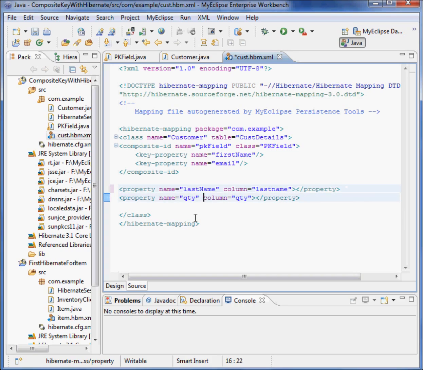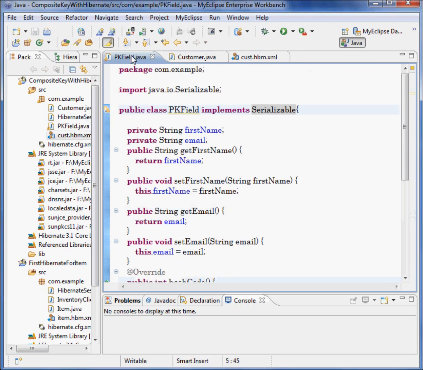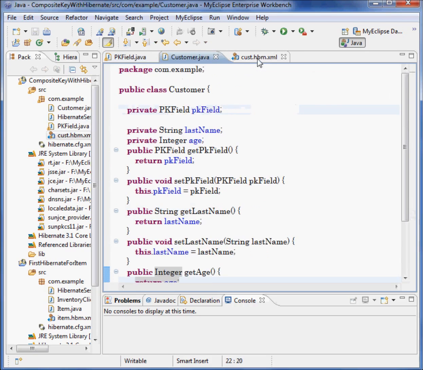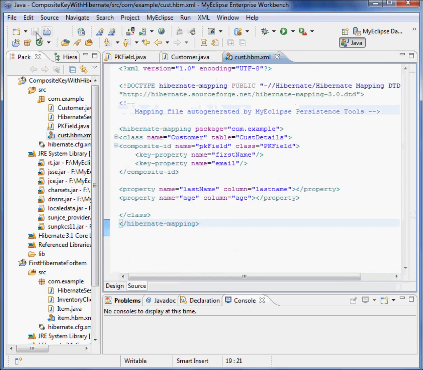Next is the customer age, right? I just say here the column will be the same, age, customer age. Class has been closed, mapping has been closed. So I'm done with mapping for the customer and pk field, right? So both have been mapped to this HBM file.